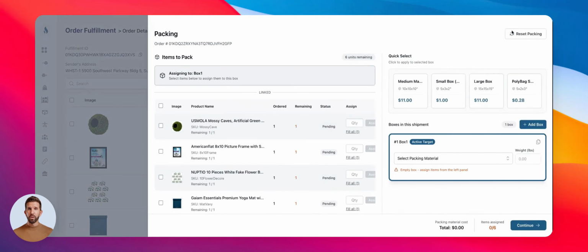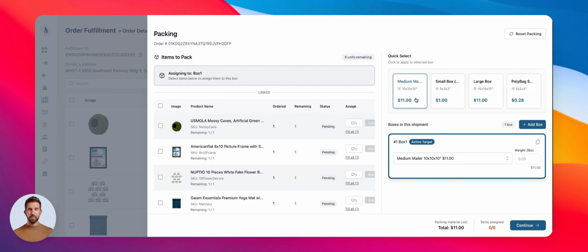When fulfilling an order, the new packing UI shows items to be packed on the left and packing materials on the right. No need to enter packing material dimensions every time now. Select previously created packing materials from your master data. You can watch a video linked in the description to learn how to create packing master data.